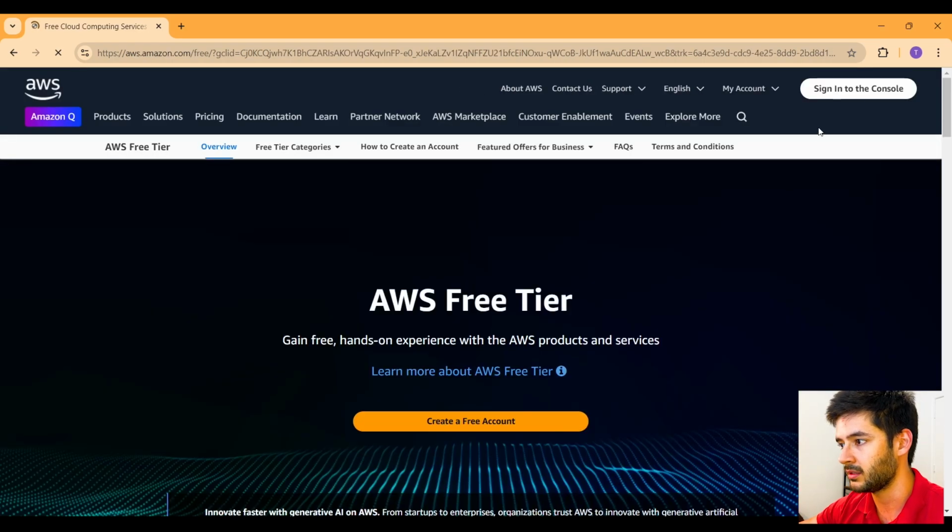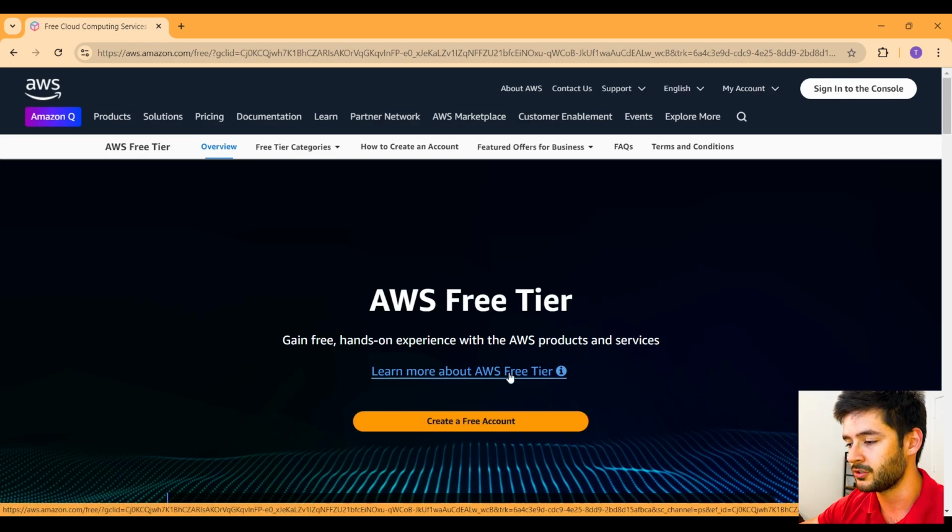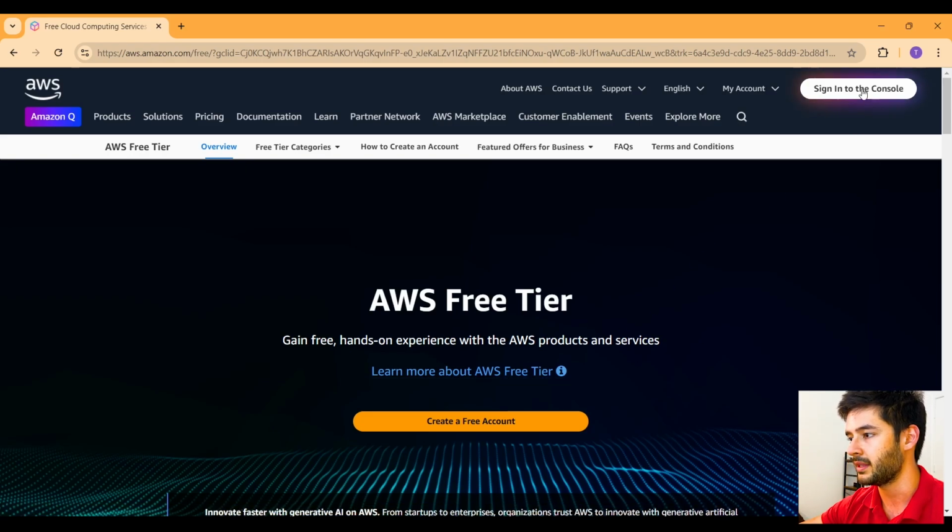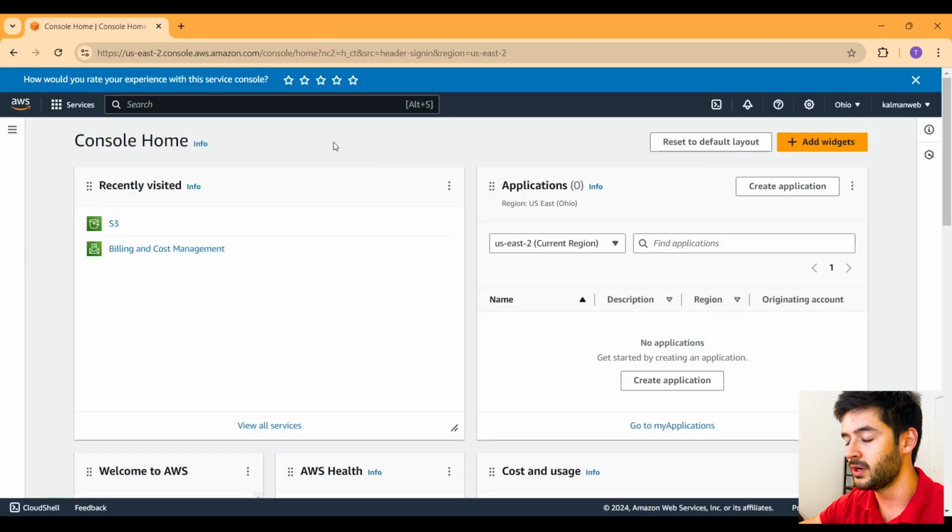So I'll go ahead and go in here. If you haven't created an account, create a free one. What we're doing today should not cost you anything at all unless you add a large amount of data, so don't be too worried about that. But for me, I'm going to go ahead and sign into the console. Once you guys are signed in, navigate to console home here.